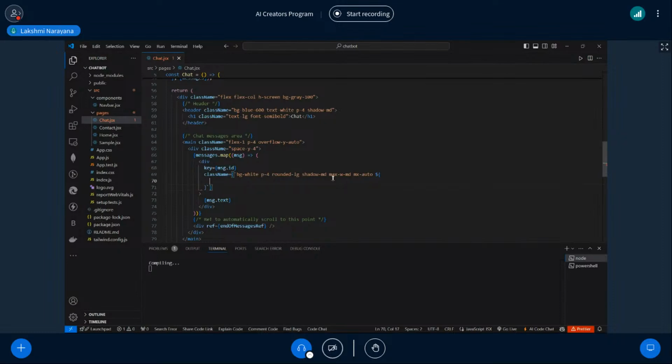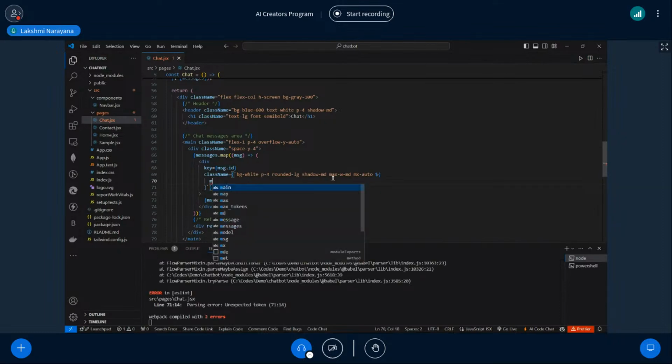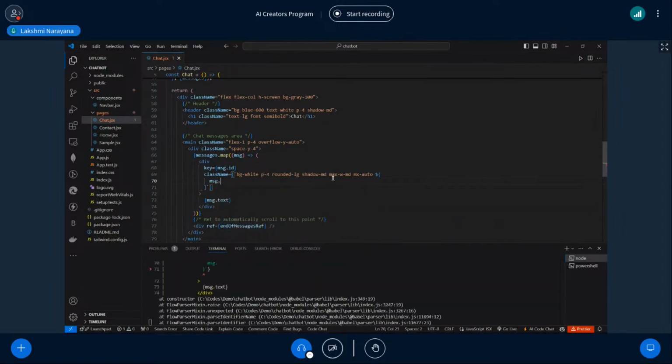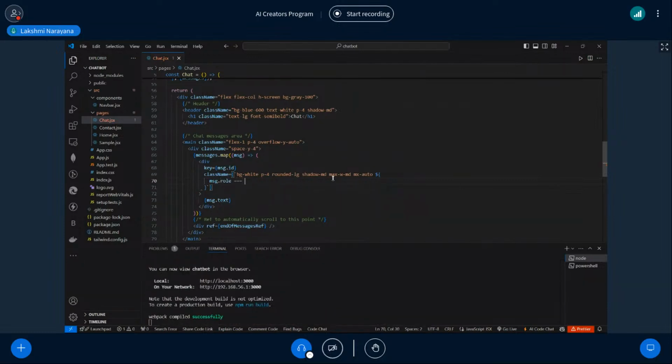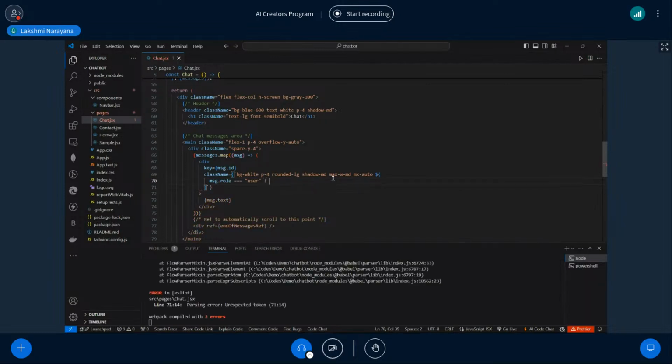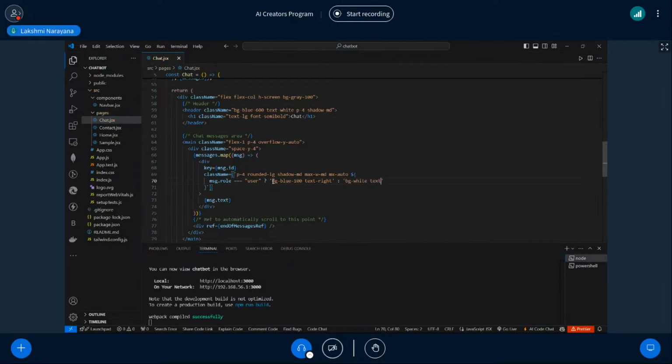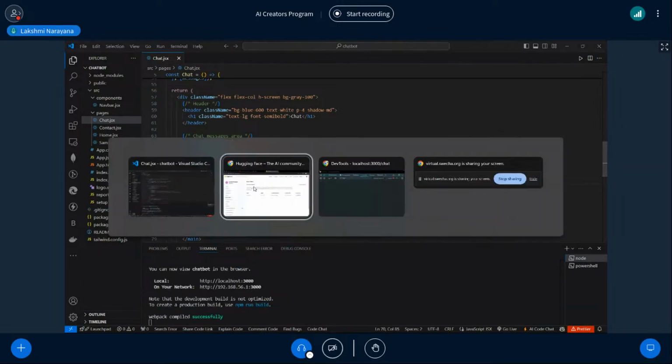So what to write over here? We will be differentiating. If the message dot role is equal to user, then it is similar to the if else statement. We are writing it in a single line. So if the message role is user, then our, so let me clear this background white. For instance, in the else case, the background will remain white and the text is aligned to left. This is the bot reply basically, and this is our user text.